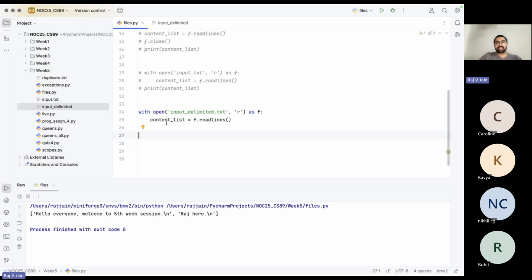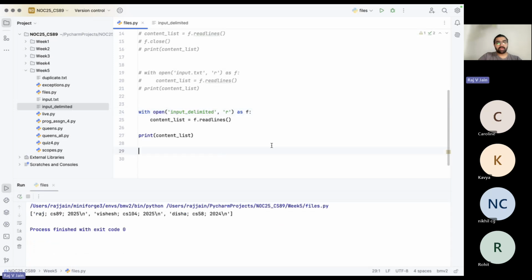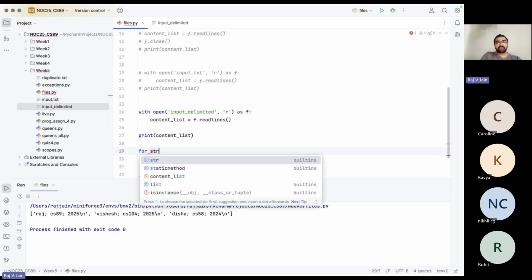But again, remember, in this method the last character in each string will have a newline character, right? So let's just print that here and we'll see whether we read it properly or not. No such file or directory. Oh, document.txt. Yeah. So as you can see here, we have this newline character, which is not useful for us. So we will see if we can remove this, right?